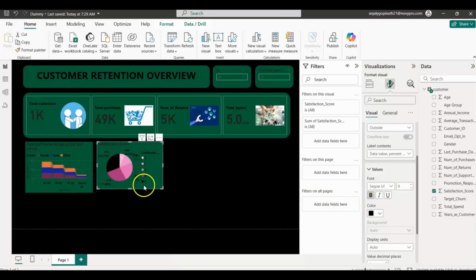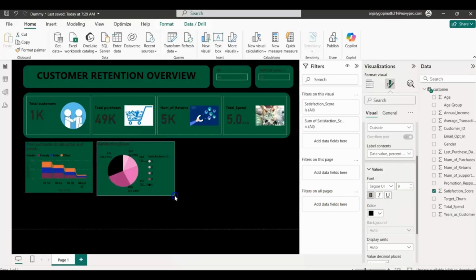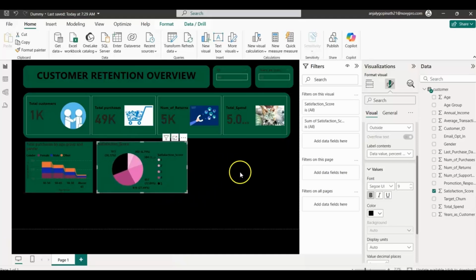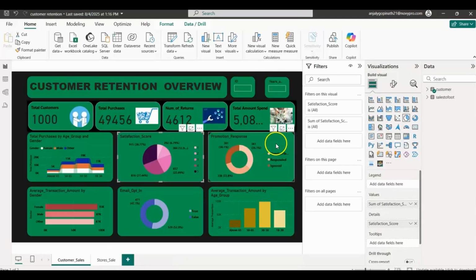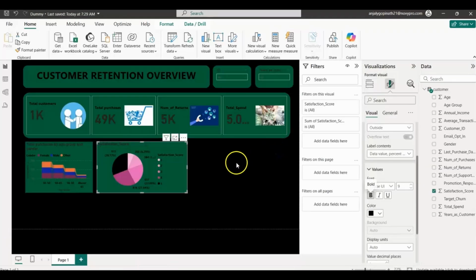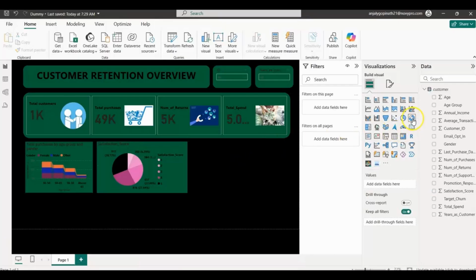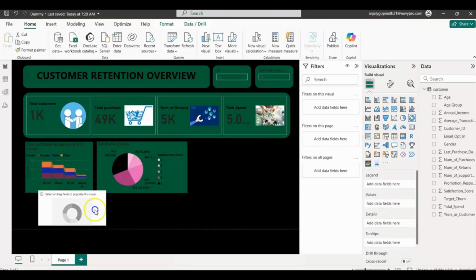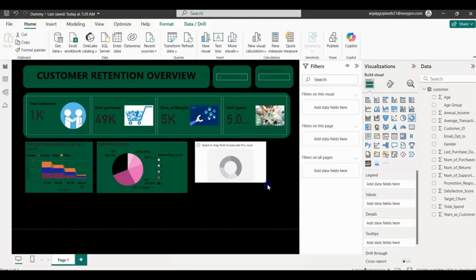So everything is visible clearly now. Then we can adjust the size of this if we want. We can adjust it later after adding all the cards. Then the last card on this row is the promotion response, a donut chart on promotion response. Then here is our donut chart.